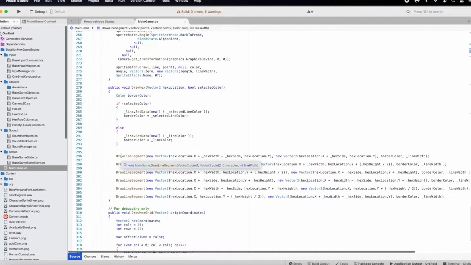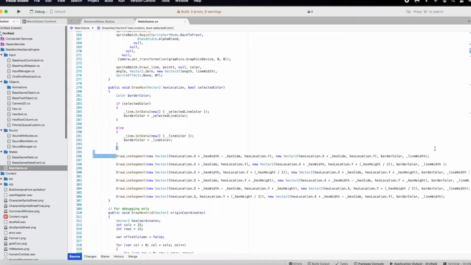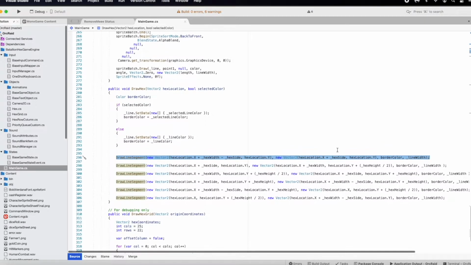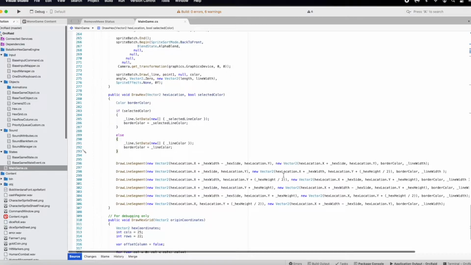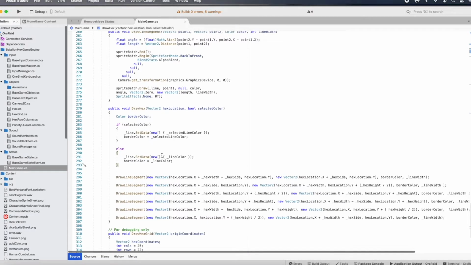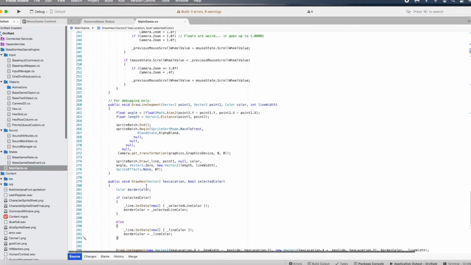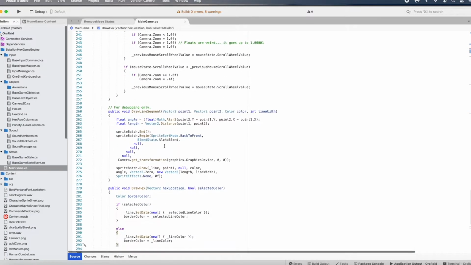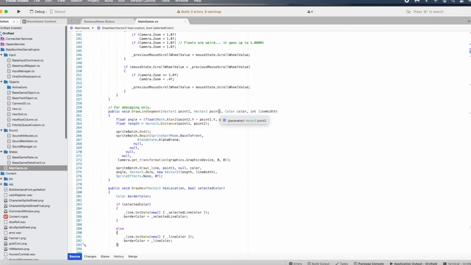But here's the draw line segments section. I'll put the code somewhere where you guys can view it after the video, so you don't have to sit here and zoom in and try to figure out what's on the screen and retype it in on your own. But let's go to the line segments up here. Alright, so it's being sent the first point of the line and then the second point that it's going to. And it's also being sent the color and the line width.